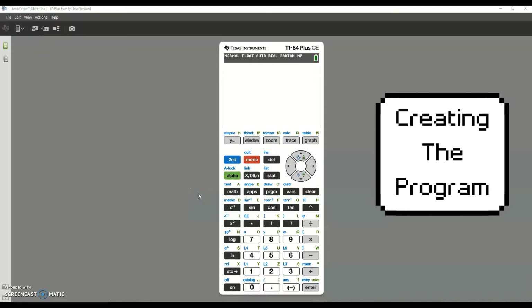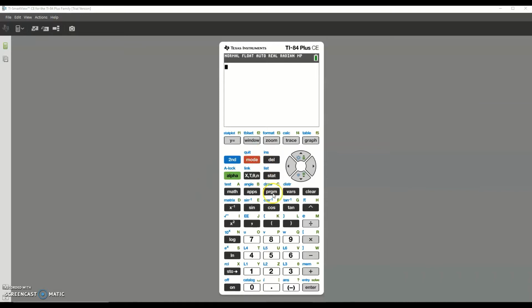When you open up the calculator, the first thing you want to do to create a program is to open up the program menu by pressing the PRGM key or program key on the calculator. Then you press the right arrow key twice to get to the new menu. Then you press enter on the create new option.